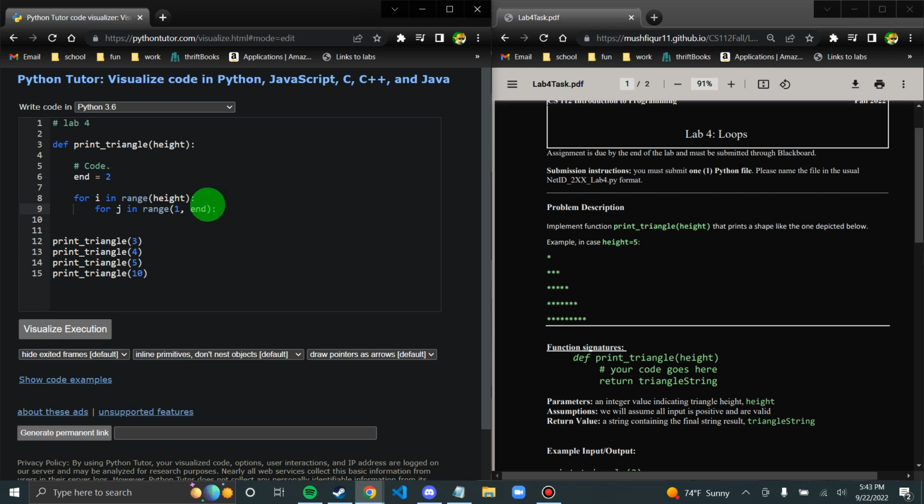Now, why am I saying 1 and end? Well, in this case, we're going to start out with 2. So the range 1, 2 will just iterate once. Once we increment end by another 2, then it will do 1, 2, 3, and then end. Then 1, 2, 3, 4, 5, and then end. Sorry, my mental math is off, but I'll explain later. I'm doing this in Python Visualizer, so we can step through this later.